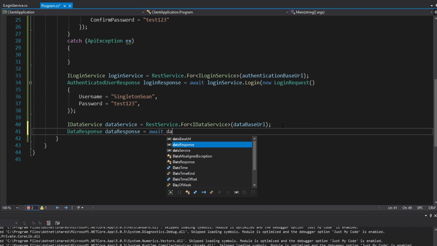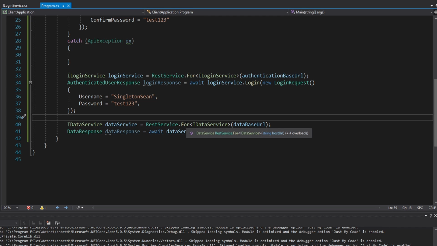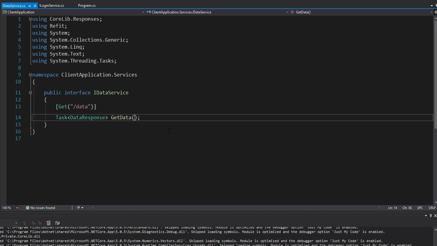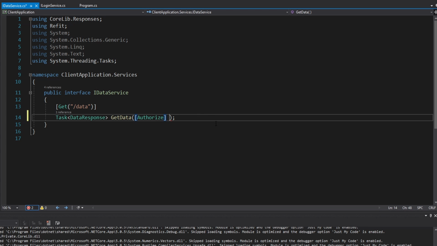So all we've got to do for that is take our data service, get the data, and that'll give us back what we need, except it actually won't because we aren't authorized. We don't pass the access token from the login response to our data service when we call the API. So what we could actually do in the IDataService is pass in the access token right here. So we could have an authorize attribute and we want to authorize using bearer authentication. That is actually the default.